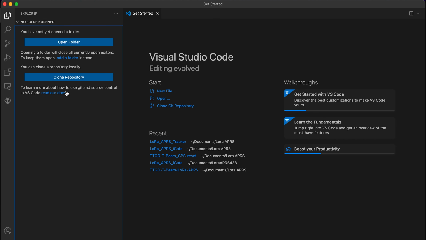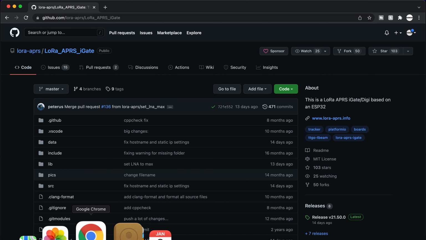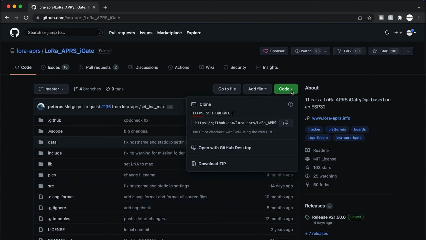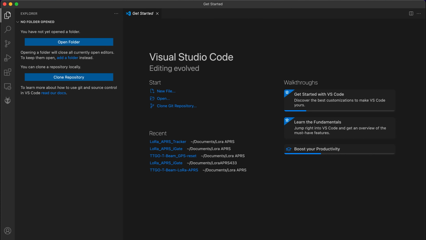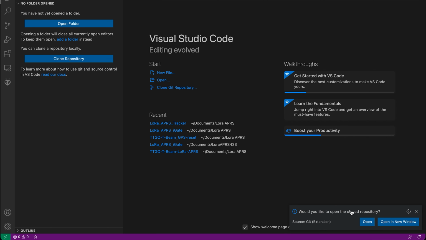Once installed, we can then click on the Clone Repository button, which will prompt for a repository URL. You can get this URL from the APRS iGate GitHub page like this. Then just paste it into the entry box and hit Enter. You'll now be prompted to locally save this repository. Once saved, you can then open the project.